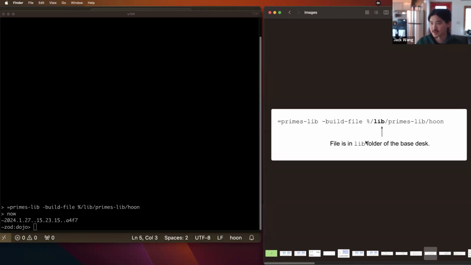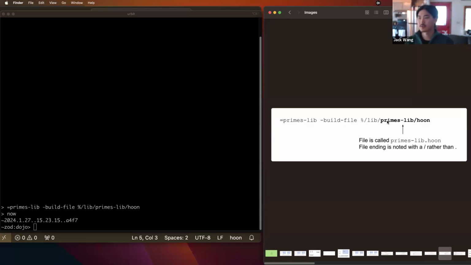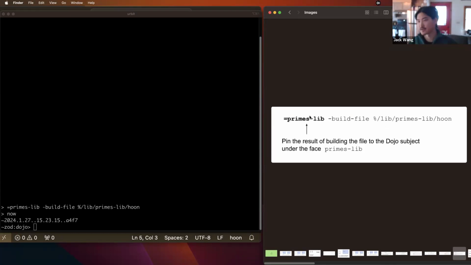This is saying it's in the lib folder, and this is saying the file in the lib folder is called primes-lib.hoon. The file ending on Clay is actually a mark, so it's notated with this slash, this fas, rather than the dot. And this is just saying, let's pin the result of calling this build file and make it available under this face called primes-lib. Okay. So now we can call this library file from the dojo.